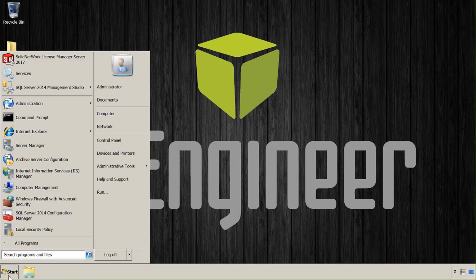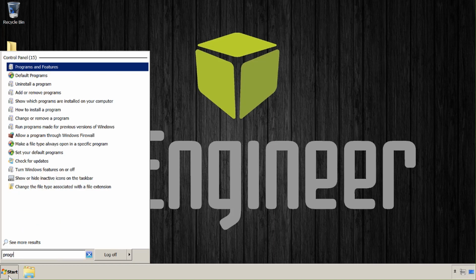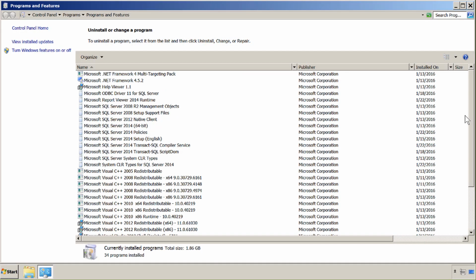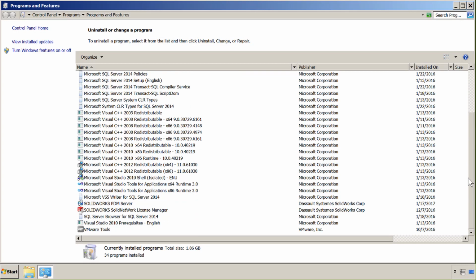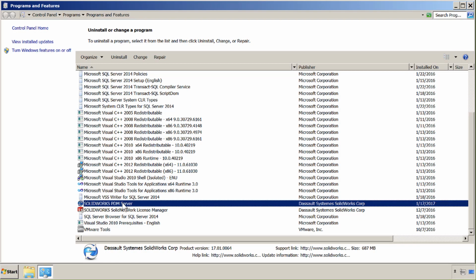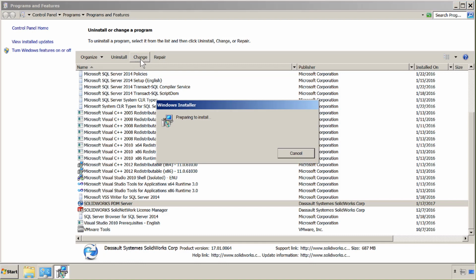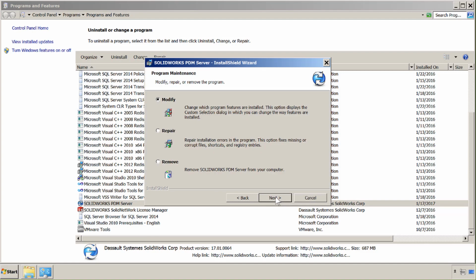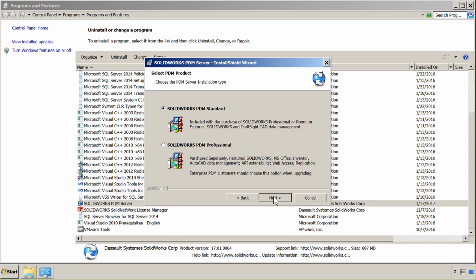Go to the Start menu, go to Programs and Features, and I want to locate my PDM server install. So here's that PDM server install, and I'll simply change. It's going to bring up the installation manager. I'll select Next. We're going to modify the installation as opposed to repairing or removing it. Never remove a PDM installation. That would corrupt your Vault installations.